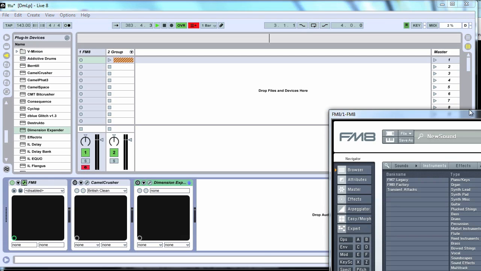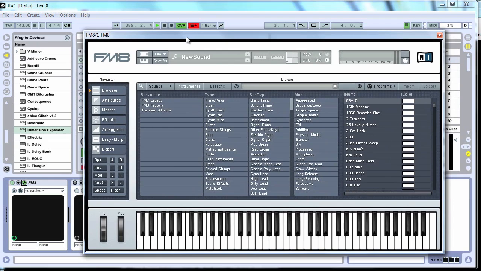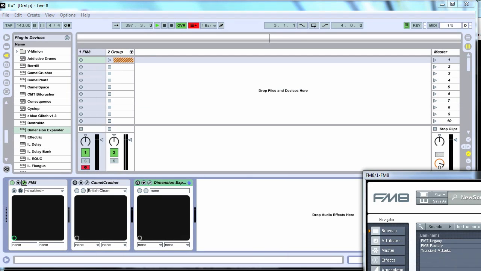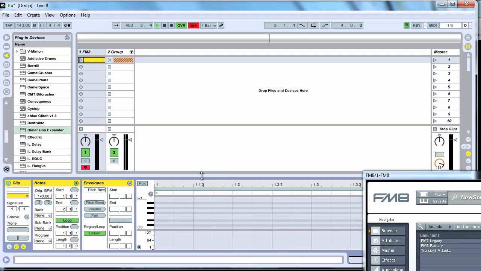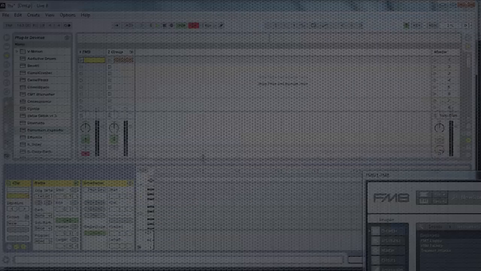Alright, so here's FM8. Let me see here. I'm going to have to refer to what I have here. Alright, so the first thing I'm going to do is create a really quick MIDI clip to trigger this thing so that we have sound as we're designing our sound.